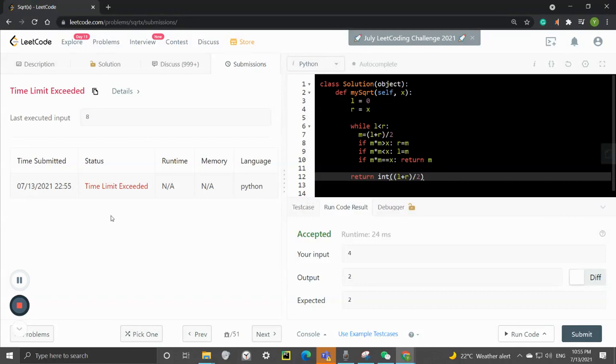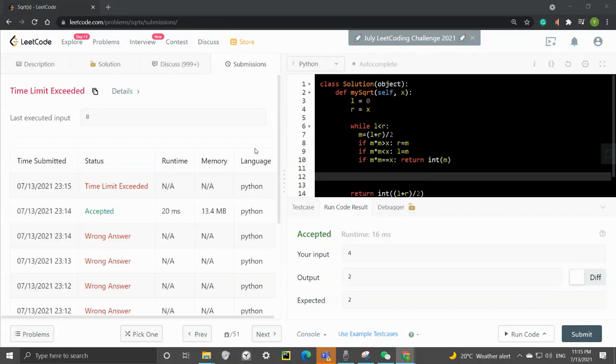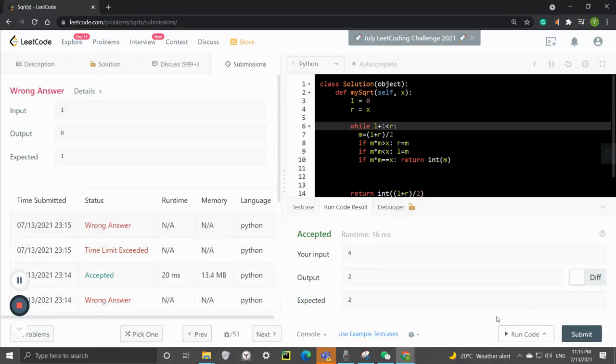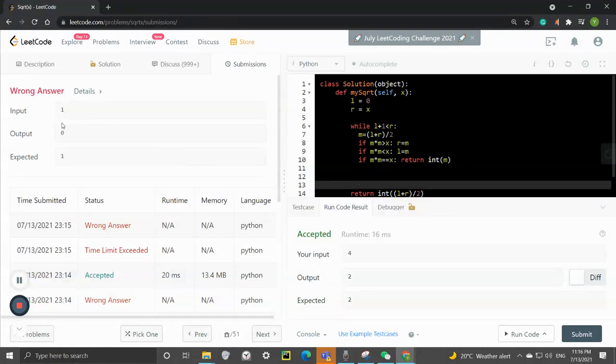Okay, time limit exceeded. I'm going to pause the video to figure out why and then come back. So the problem is this case number 8, and it becomes an infinite loop. How can we solve that? We pass a 1 to the left pointer. Then we have another case where we locate the root of 1, and the output will be 0. How can we fix that?